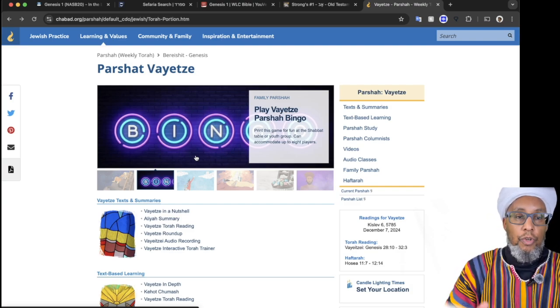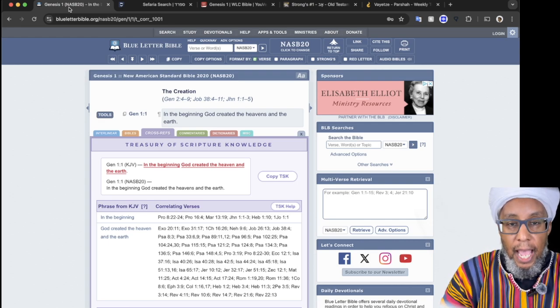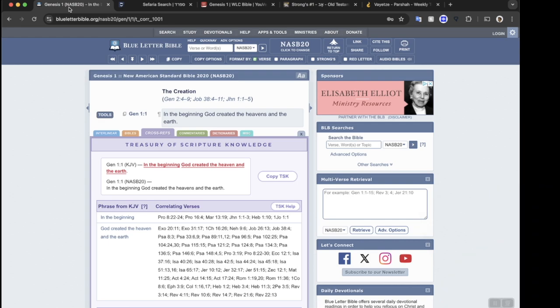So I encourage you to try all of these websites and benefit from the depth and the power of these online tools. In conclusion, these websites, Blue Letter Bible, Sefaria, Bible.com, StudyLight.org, and Chabad.org, are incredible tools for anyone studying the Torah and Tanakh. Each offers unique features to help you delve deeper into the text and connect with its meanings.